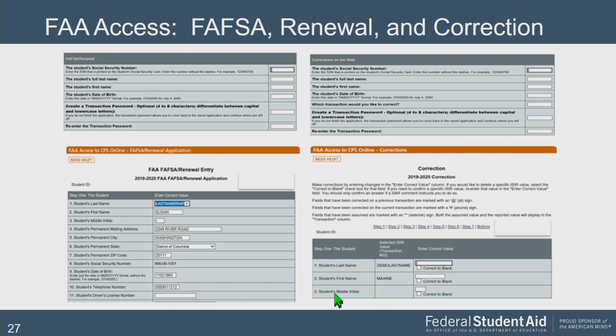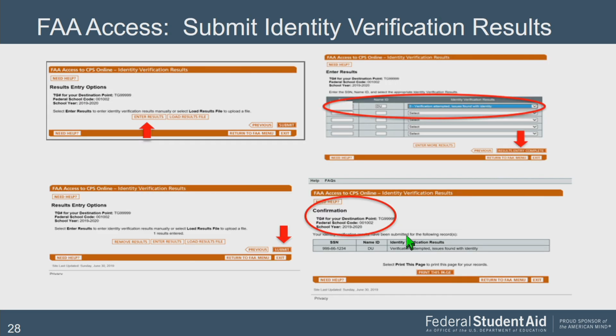What I wanted to show you here is this: the correction application will show you all the fields on the FAFSA. The next column shows you all the information that the student provided, and then you find the fields that you want to correct and you re-enter and add the corrected information in this field. You submit the correction at the bottom of the application.